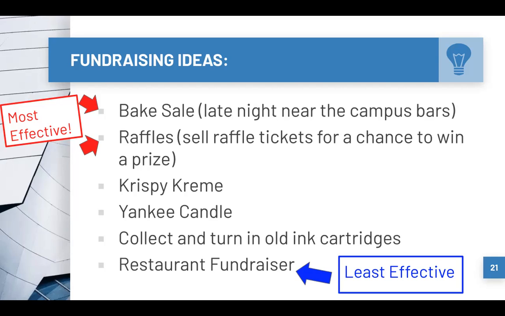So we can't really do a Krispy Kreme fundraiser. Also, from personal experience, George Mason has done a restaurant fundraiser, and the reason those are the least effective is that you can never really be too sure that they'll give you the money that you're supposed to get.